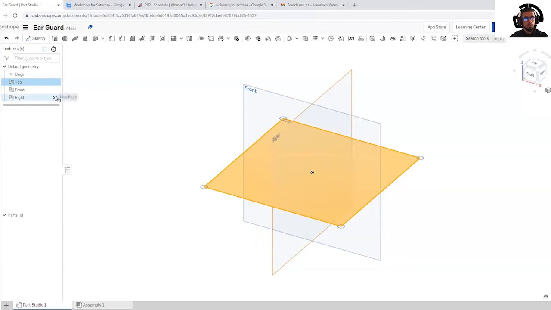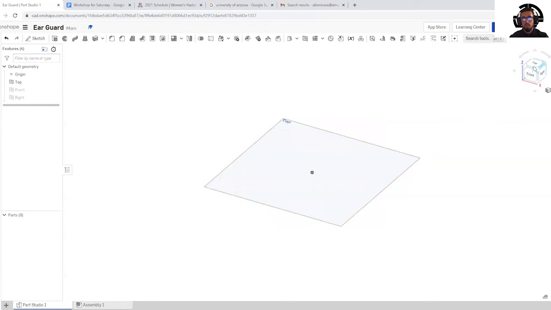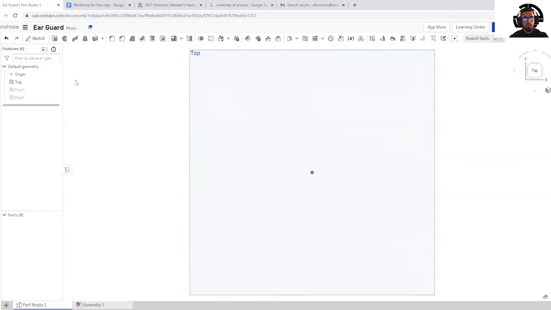But for now, I'm just going to get rid of those. So now we have just the top plane, and I'm going to reorient it to where the top plane is in my line of view, and it's in a 2 dimension space.